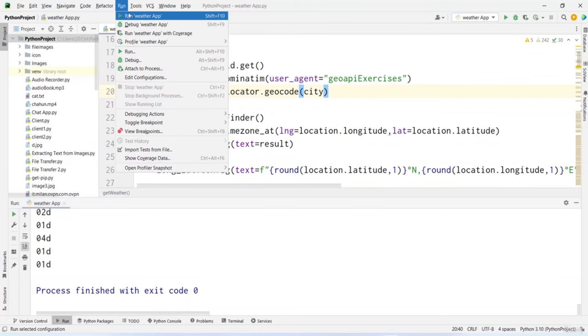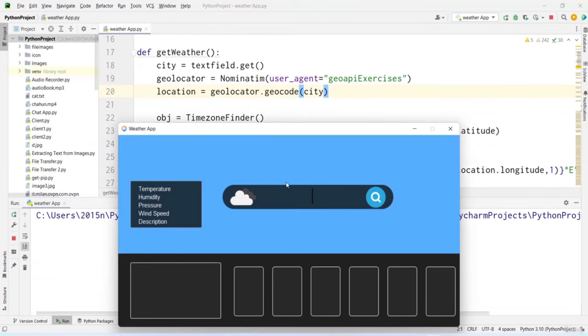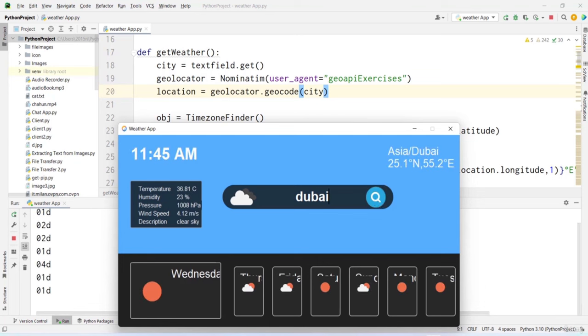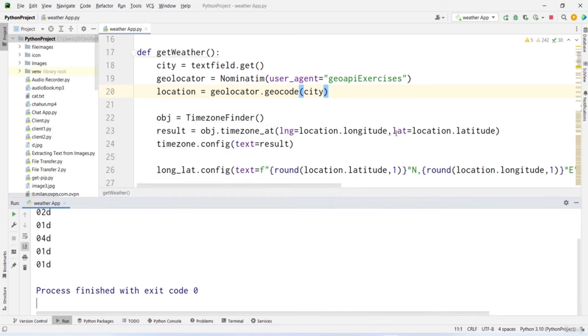Okay, so now let's execute this application once again after a certain amount of time, and let's type here Dubai and just click on the search icon, and hopefully this time it will work absolutely fine. And you can see that it is working absolutely fine, but one problem that we're getting: first of all, see that on Wednesday we have the complete sun, on Thursday we have partially cloudy, and then partially cloudy on Friday, but in here you're going to see that we just cannot see these Thursday, Friday, and so on. So we actually need to decrease the font size right here.